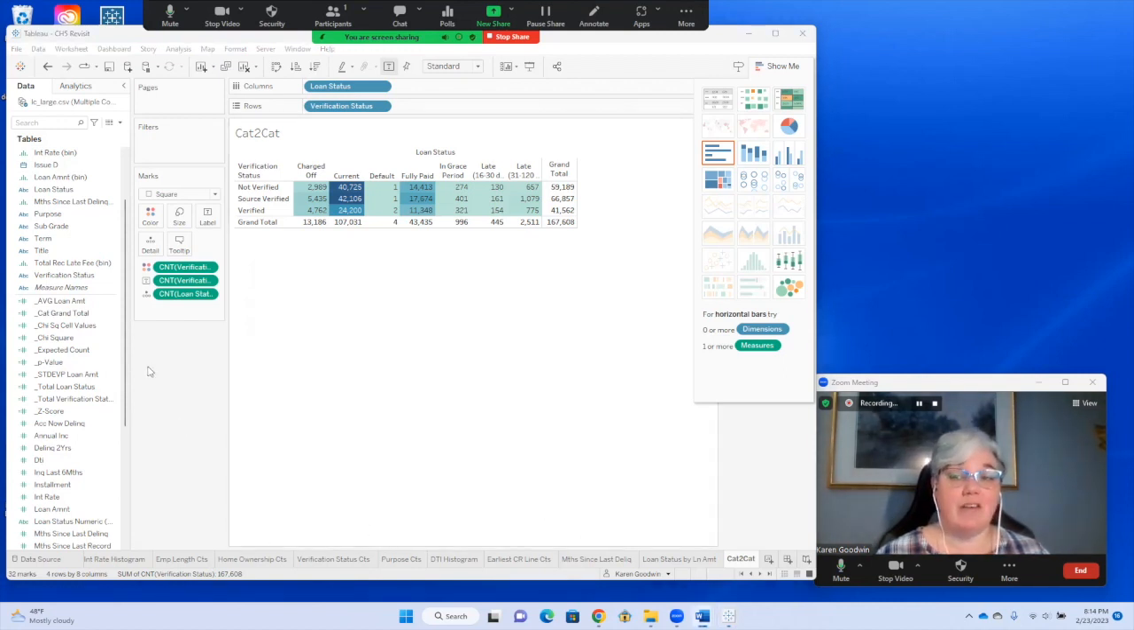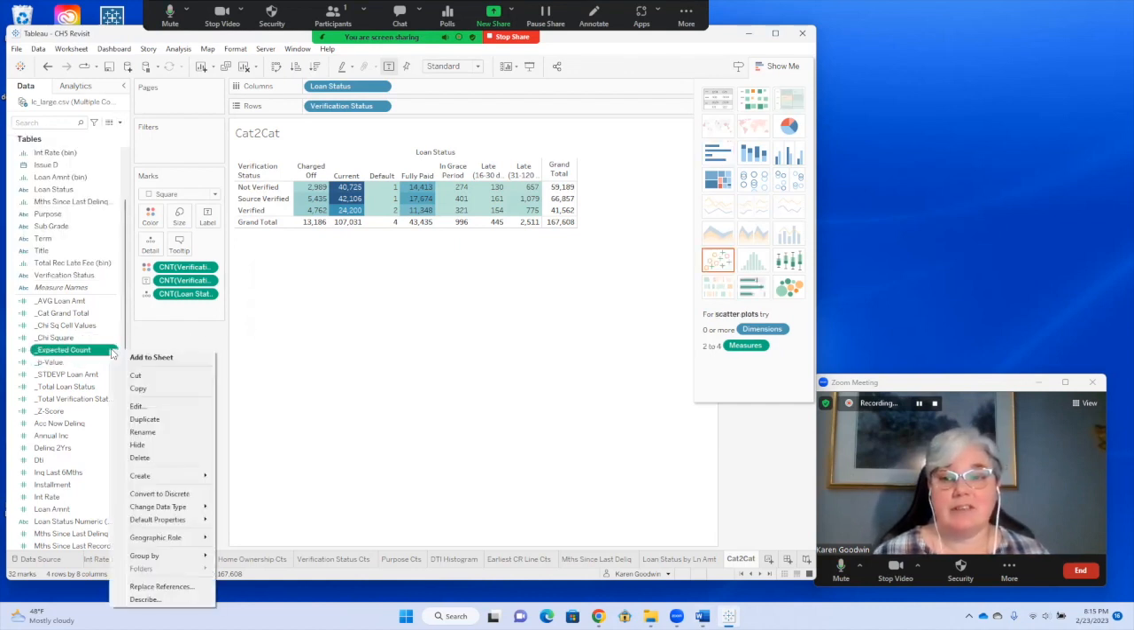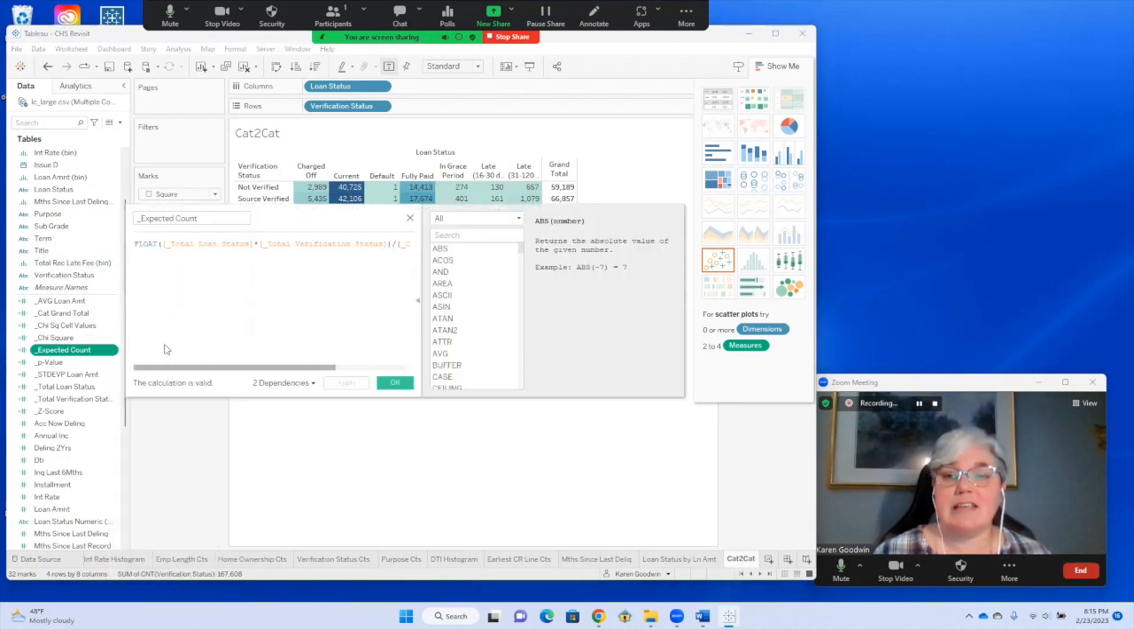Now we have to actually figure out the expected count. This is the fun part. So you can go in, create another calculated field. This time, we're going to find the expected count. As I said, I created this in advance. So I'm just going to show the formula. It's an edit. And it is float. And float just indicates that we're using decimal numbers. And we're going to take the total loan status that we created a moment ago times the total verification status that we created a minute ago. Both of those divided by the cat grand total.